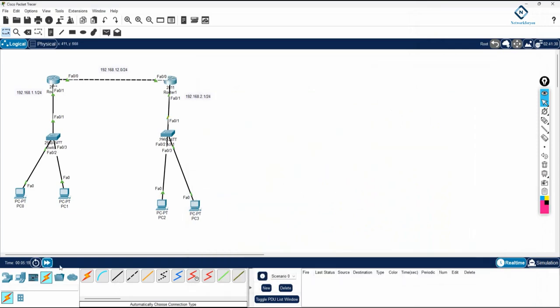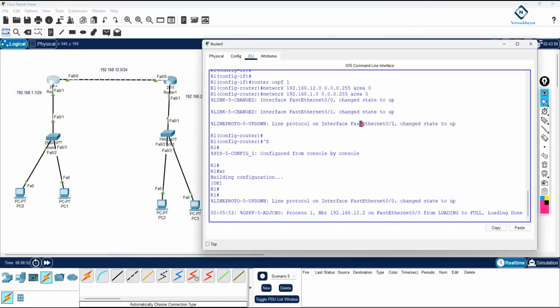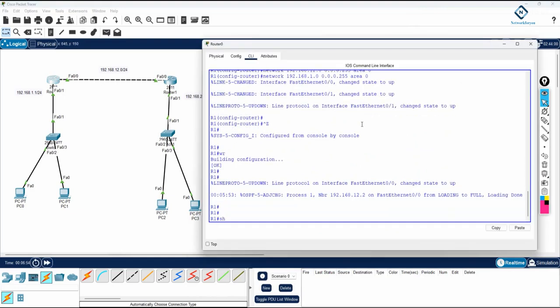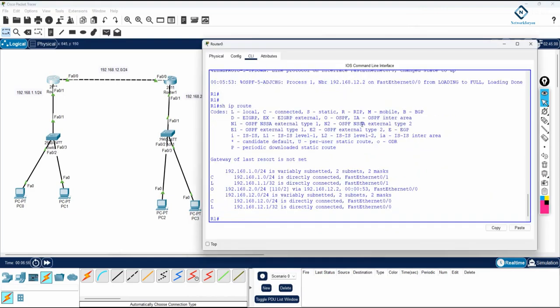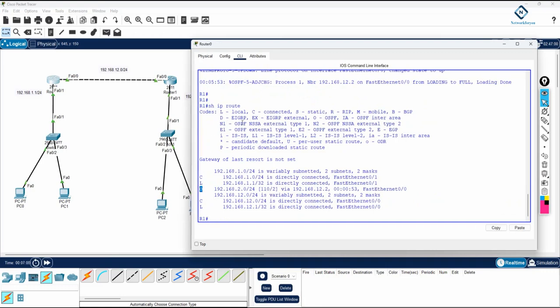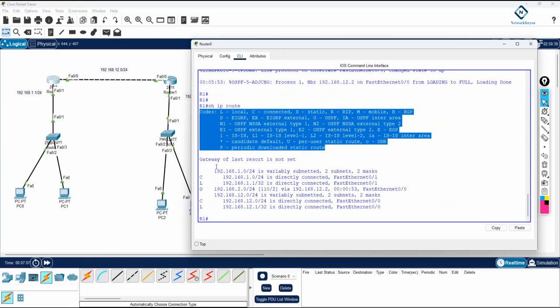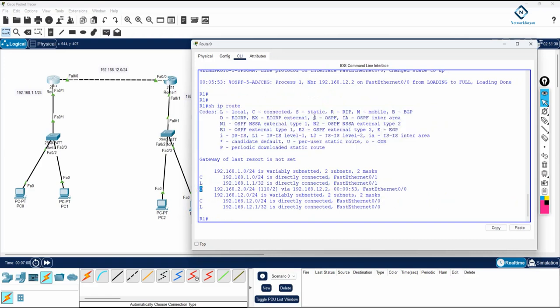Now we can check. You can go in one of the routers and write show ip route. You can see we are getting the routes here. This is a routing table. How can we check the routing table? We will write show ip route. When you write here, you have the codes. What are we getting here? We are getting O. O stands for OSPF. So we are getting this route.